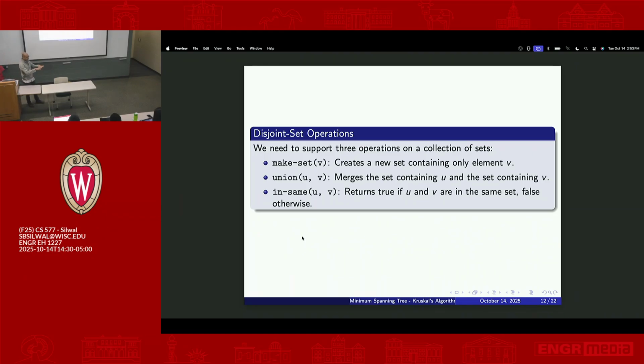But kind of abstracting away from the graph, what we can say is we have a bunch of sets. And the operations I do are: I make a new set with a new element, I merge some sets, and I check if two elements belong to the same set. So these are the operations that I'm going to be doing.